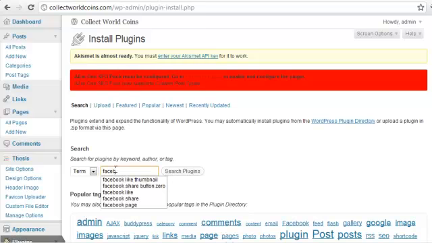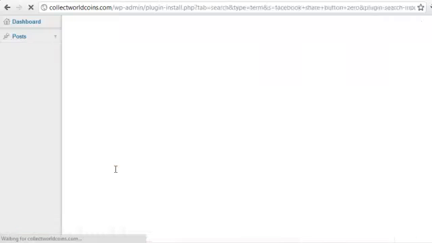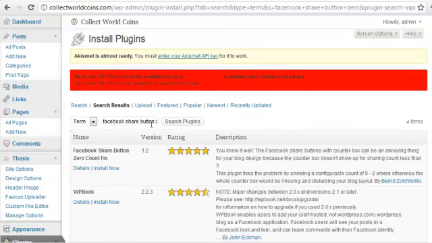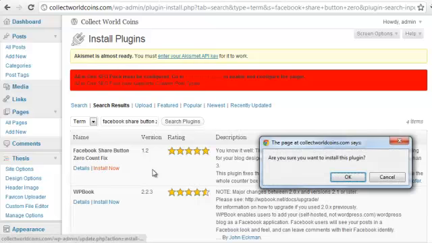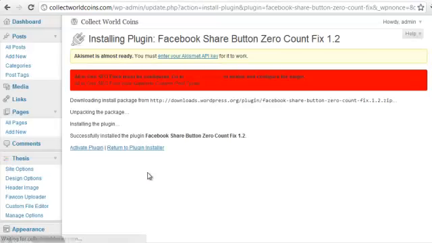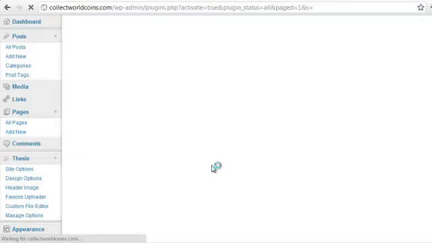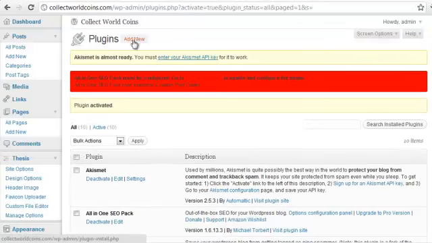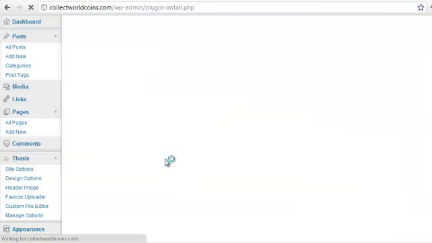This is the Facebook share button 0 count fix. So you can just type in the most of it there, Facebook share button 0, and it comes up. There's only one of these plugins out there. Install now. Again, I'll cover in a minute what those do. Activate. And we've got one more to add.